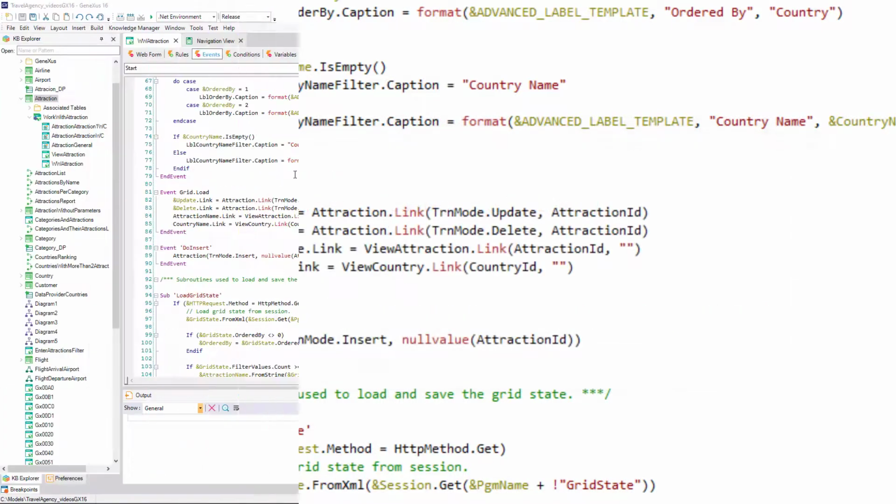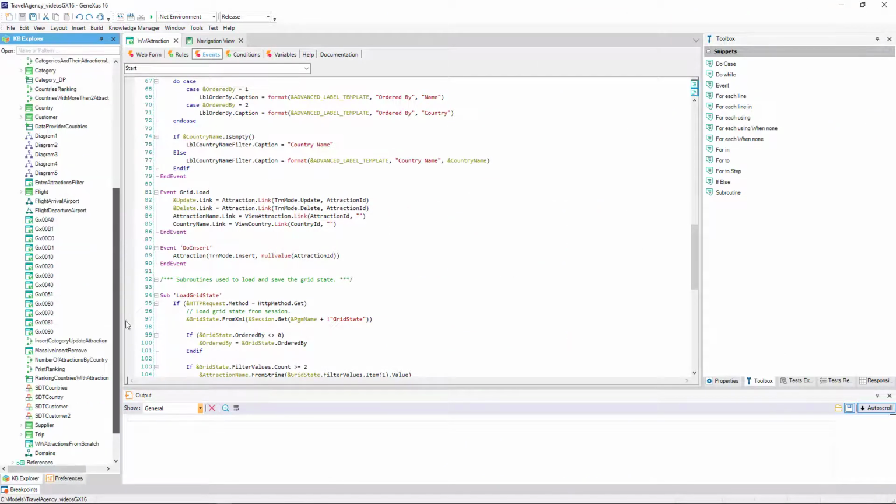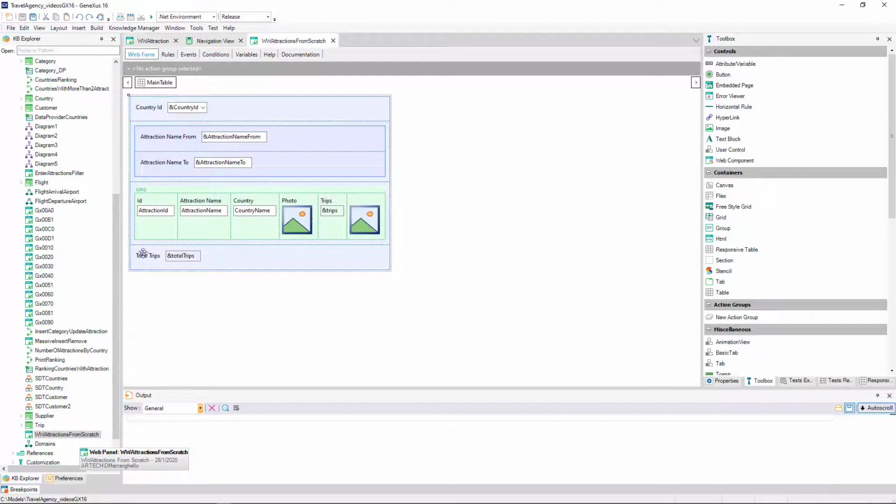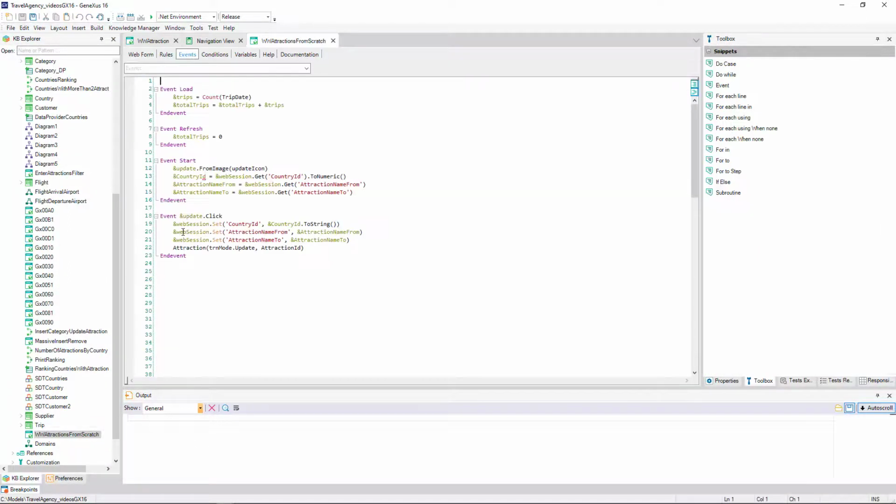Now let's go back to the events section of the web panel. Let's try and practice using the subroutines we've just seen in the same way we use them in the work with. Thus, we'll have a cleaner code, and it'll be possible to reuse those subroutines in some other event within the same object as needed.